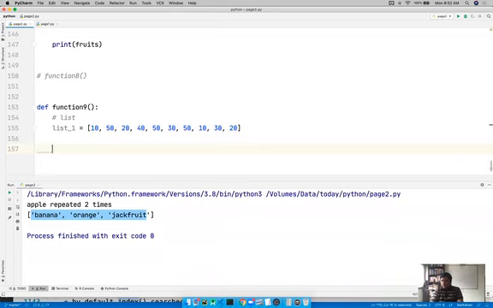Last time I already showed how to get the number of occurrences of a value. This time I'm not going for the number of occurrences. I'm going for the position on which 50 appears for the first time. So this is what I'm going to try now.